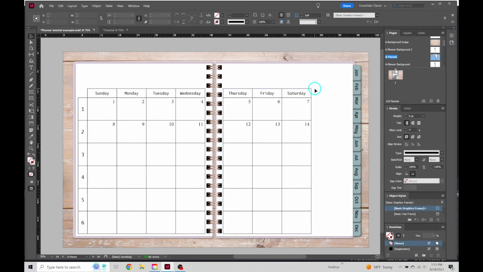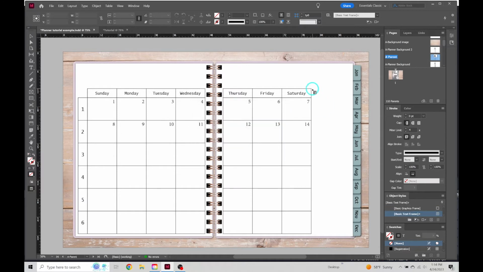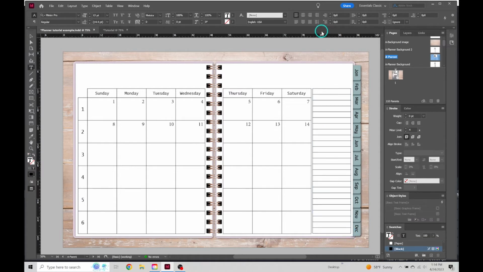So now what I want to show you is how you can use tables to create a lined note section. So what we're going to do is go up here to table, create table, and now we want our rows to be 25. We'll just start with 25 and then 1 column. Click OK, and now we're going to click and drag our table into this section here where we want our notes to be. And now it's going to create lines.